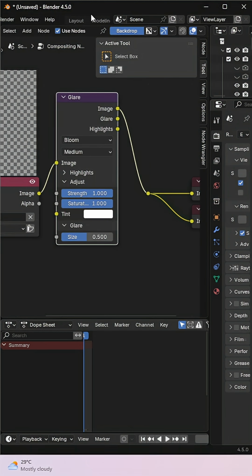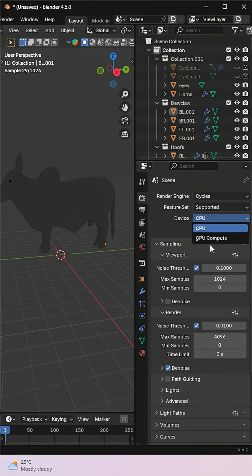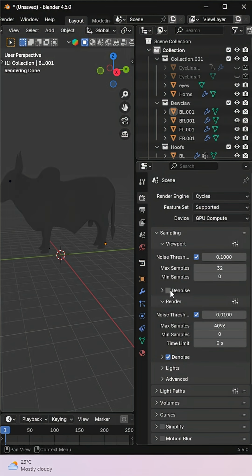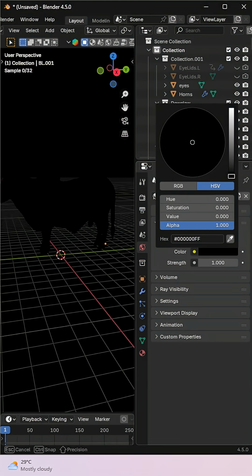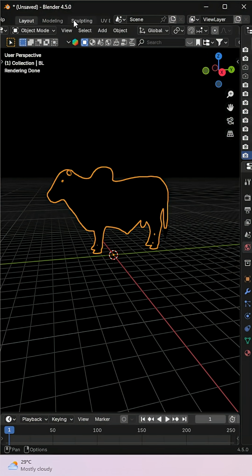Now, switch the viewport shading to Rendered, go to Render Properties, and choose Cycles. If you have a GPU, enable it for faster rendering. Next, go to World Properties and change the background color to full black, this makes the glow pop.